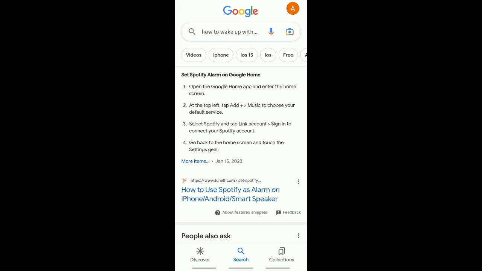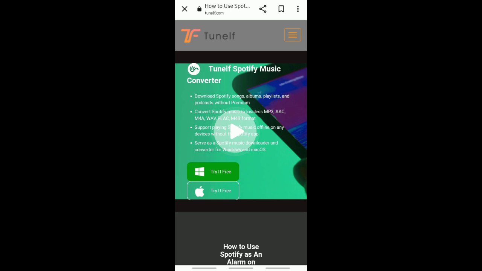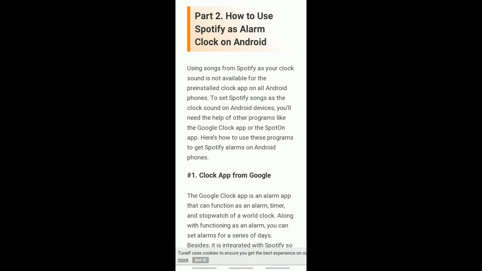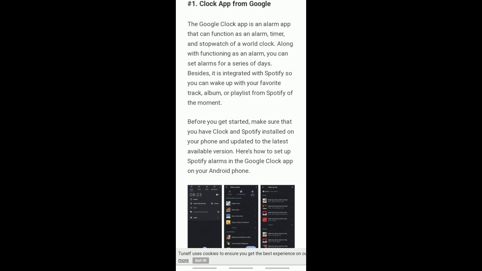So now what you're going to do is go to your web browser and then search for how to wake up with Spotify music. And then you'll see this option, how to use Spotify as alarm. Just tap on that. It will then direct you here. Now scroll down and there you'll see the step-by-step process on how you can make Spotify your alarm.